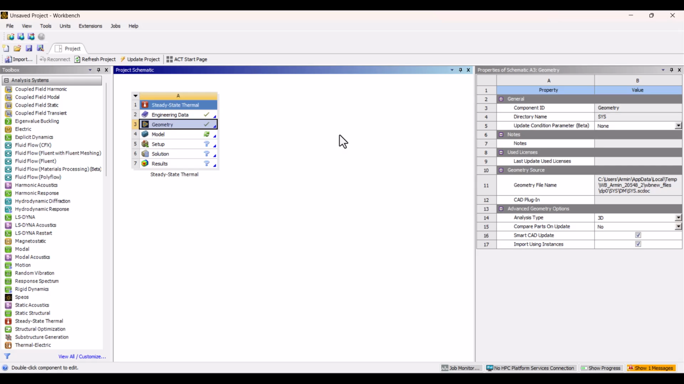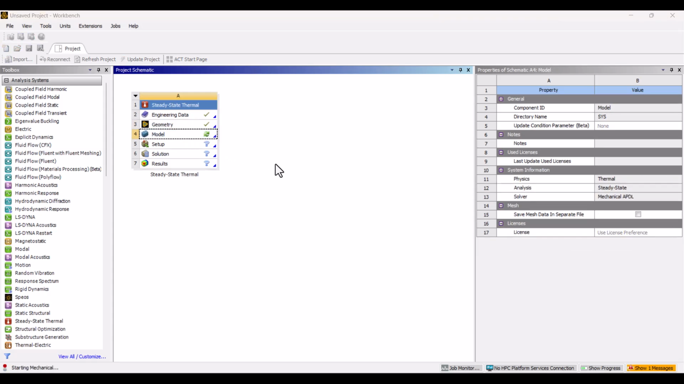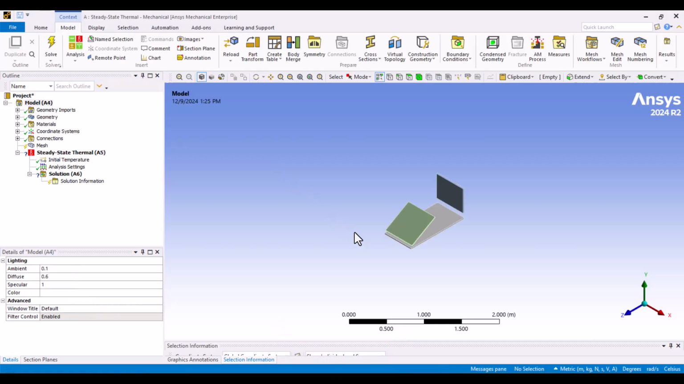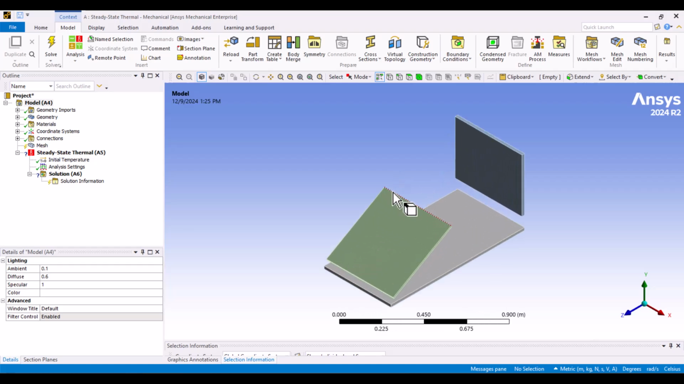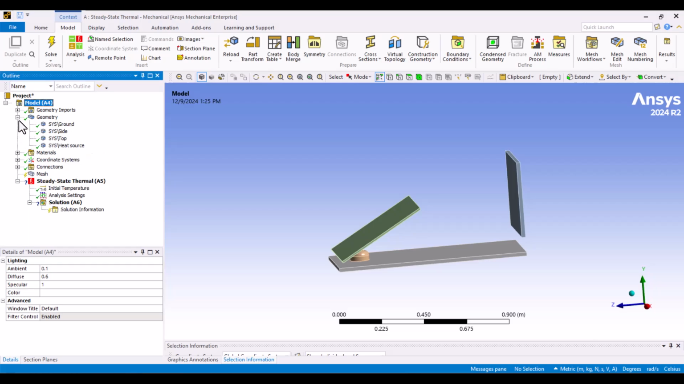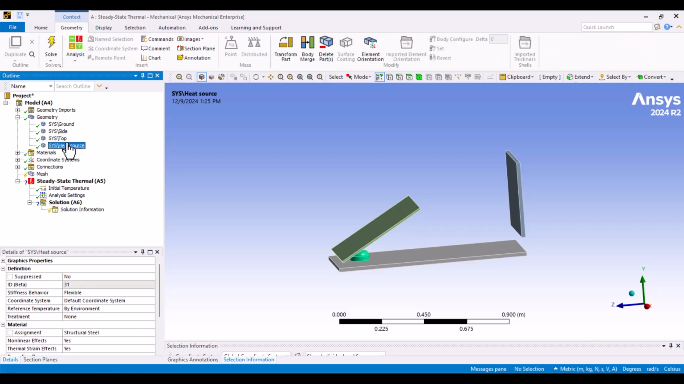In this section, we need to prepare the model. First, I'll double-click on the model cell. Before starting, I'd like to assign materials to each part. To do this, I'll expand the Geometry section in the Outline window and assign materials to each part accordingly.